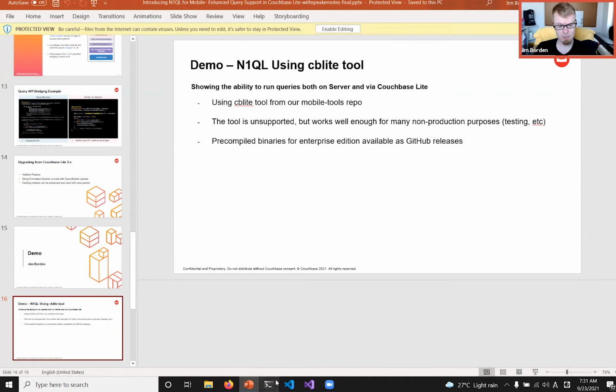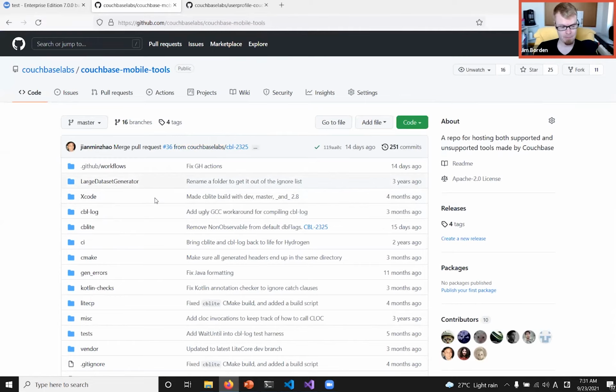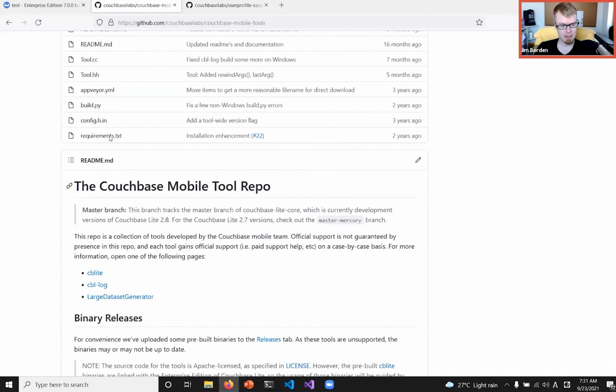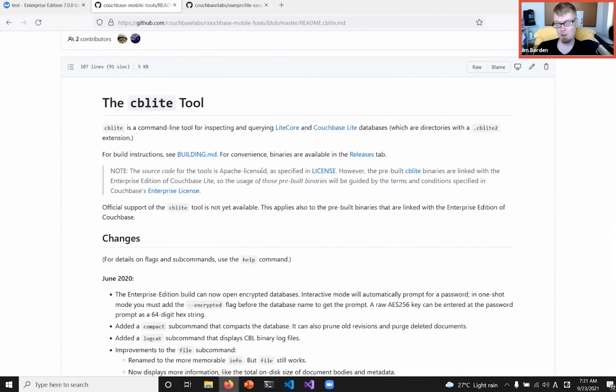The CB Lite tool is over here in our GitHub repo in Couchbase Labs, Couchbase Mobile Tools. At the top level there's a bunch of other stuff, but CB Lite has a link here telling you all about what this tool does. If you've used SQLite before, it's like the SQLite3 command line tool. SQLite itself is a library that gets embedded into an application, and the SQLite3 command line tool exercises that library. Similarly, this tool exercises the Litecore library and lets you run various ad hoc things on a given database.